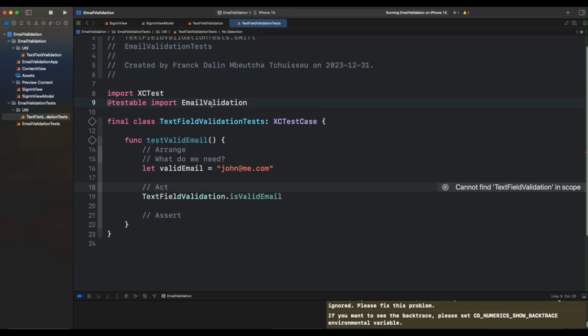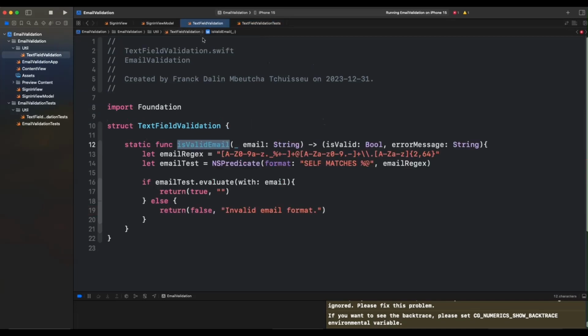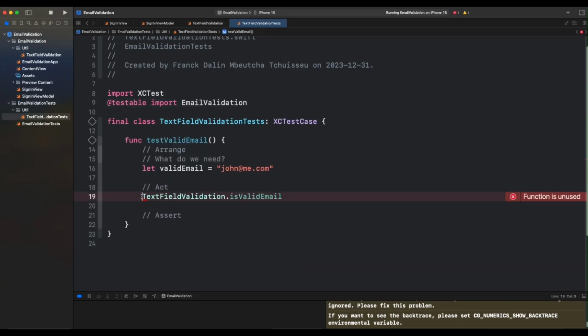So now that we have imported this target, you can see that we have a different error message. Now the error message is function is unused. We get this error message because we are not using the result, because here in this function we are returning is valid and error message, but here we are not using it. So let's fix that. Put the result into this property, and we call it email validation result.